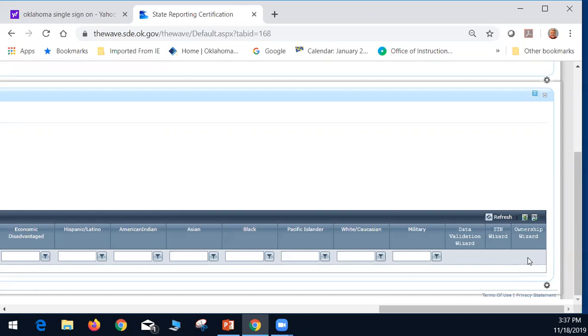If a student's STN is tied to two or more active enrollments in the district or state, you will have a live link located in the cell at the end of that particular student's row that you'll have to click on and walk through the ownership wizard process to make sure that student is assigned to the correct state or the correct district and site.